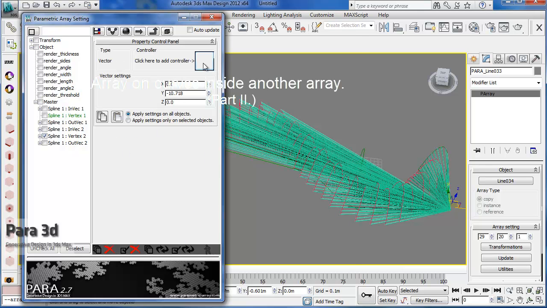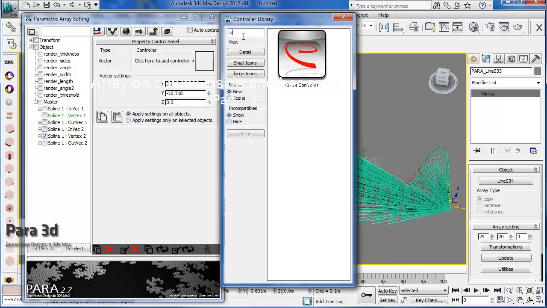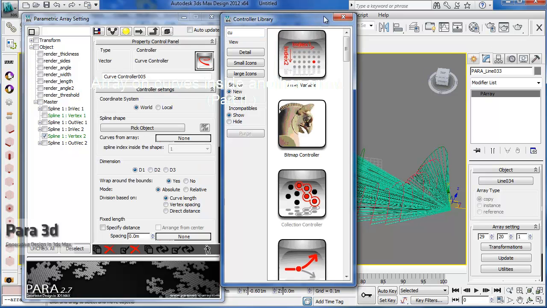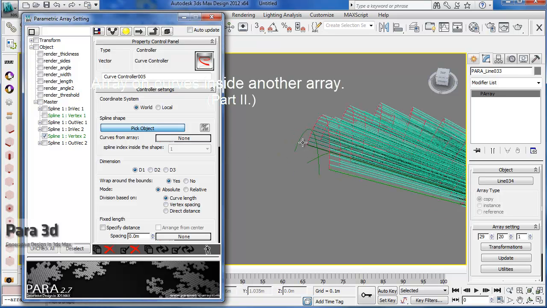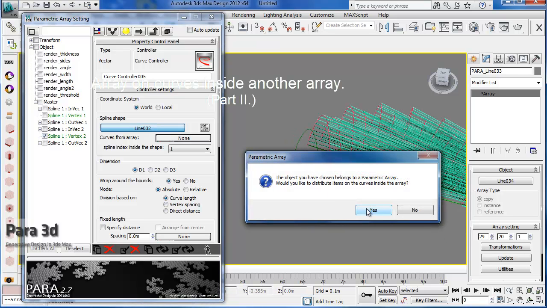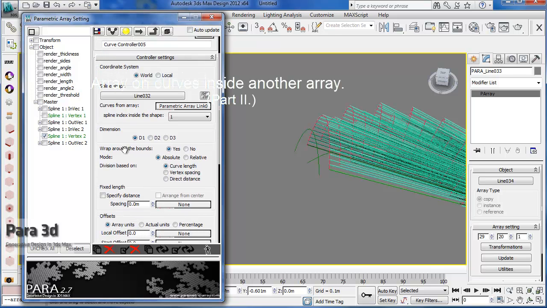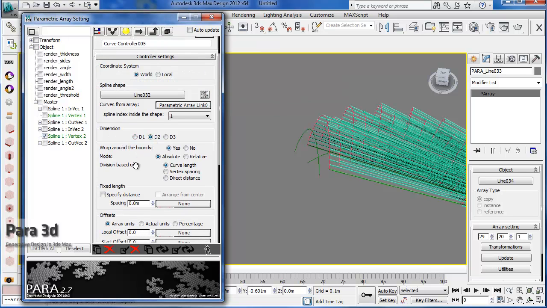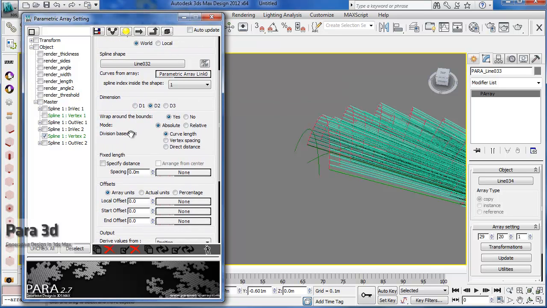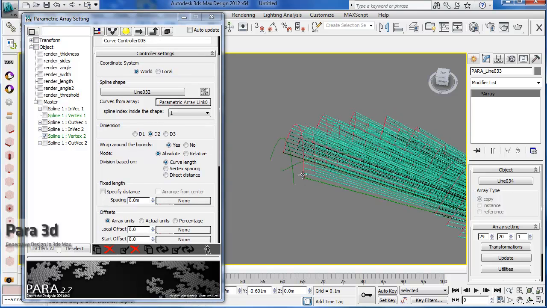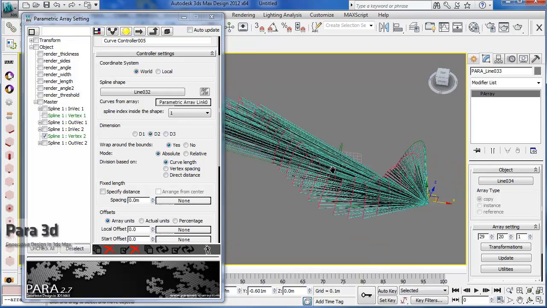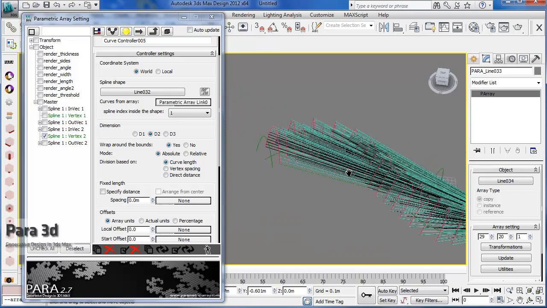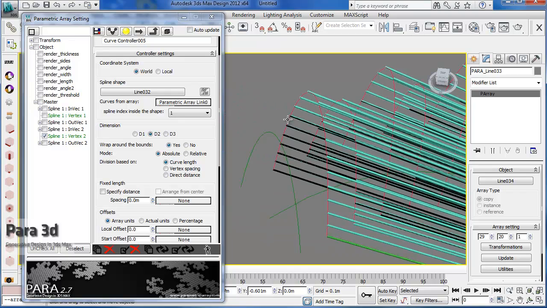We need to do the same for the second vertex. Just assign the curve controller and pick one of the curves and then say yes. Choose D2 for the dimension for the curve, but this time I need to shift the array one member to the end. Instead of this arc, I can get into this one.